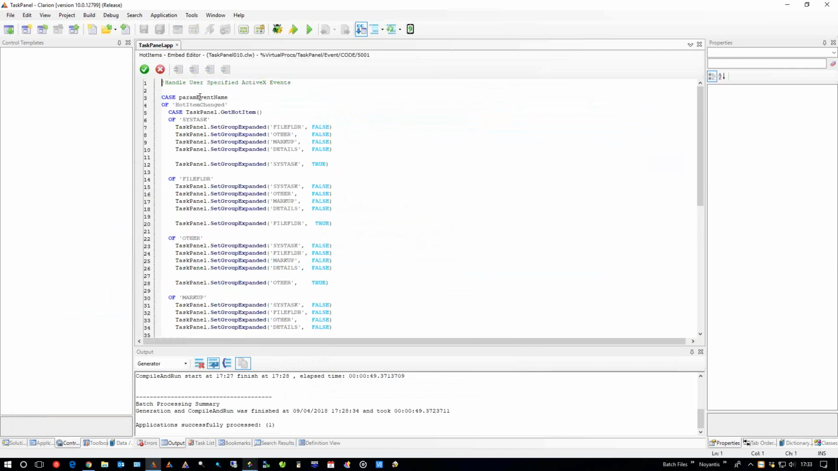So we can see here, param event name gets passed in. Okay. So I'm saying, if it's hot item changed, then I'm just going to do a case on what is the current hot item. And if it's that, I go and set certain groups to expanded, and so they're all contracted and that's expanded. If you go into that, then I contract all of those and expand that one, and that's how I'm accomplishing it. Okay.